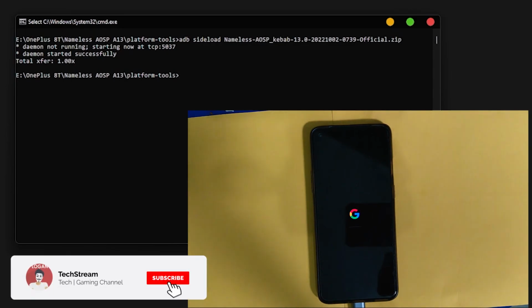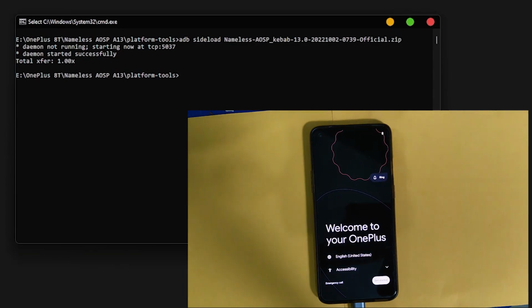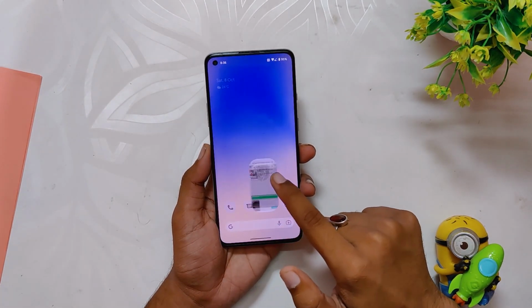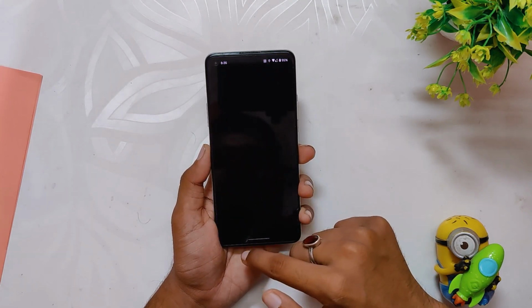If everything is done correctly, you will have the Nameless AOSP ROM installed on your phone. If you are facing any issues, you can join my Telegram group linked in the description below. There are a lot of skillful people there and they'll help you to install the ROM. So that is all you need to do to install any OxygenOS 12 based ROM on your device.